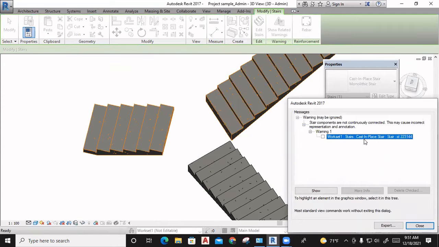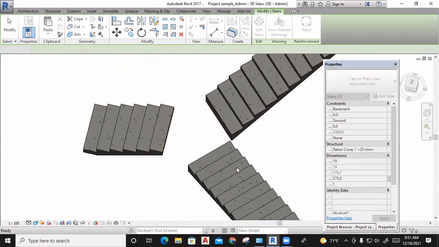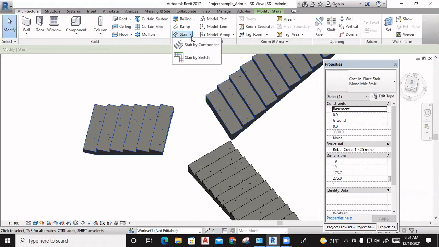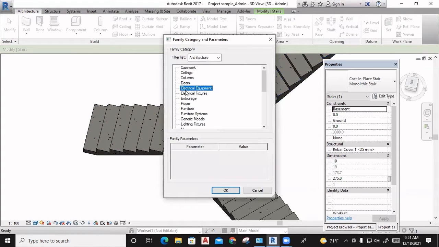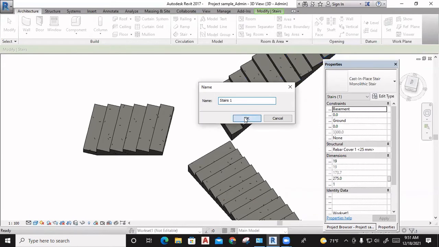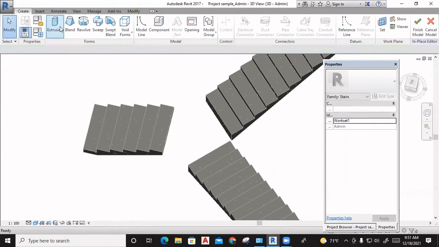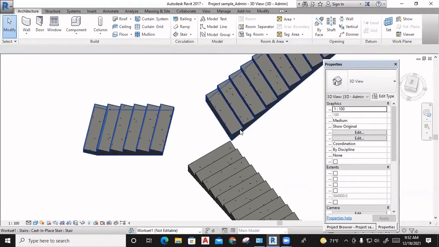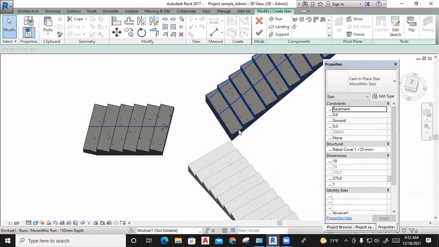So in staircase, whatever is possible, you do it. If you think it's not possible, make it in generic model. What is generic model? Architecture, component, model in place, and model with the staircase category, and you can model with these tools. What matters? The category matters.